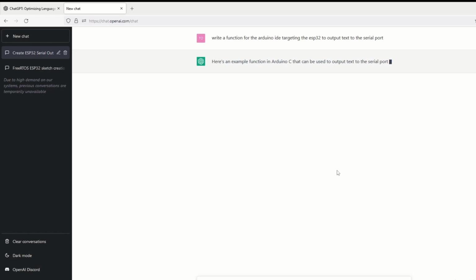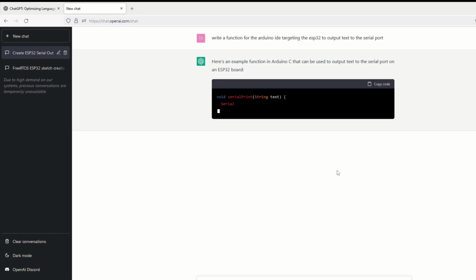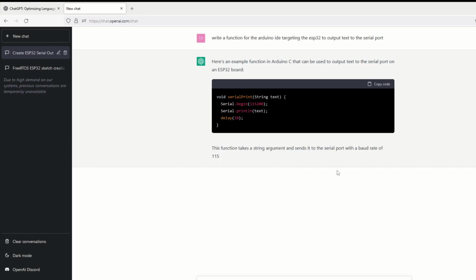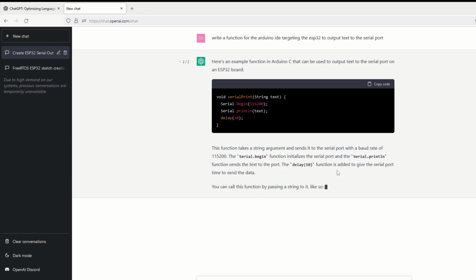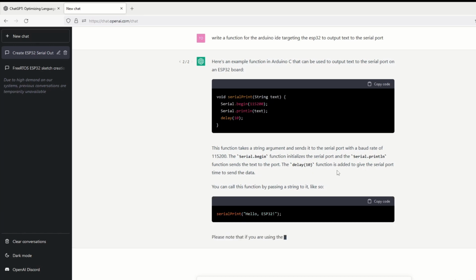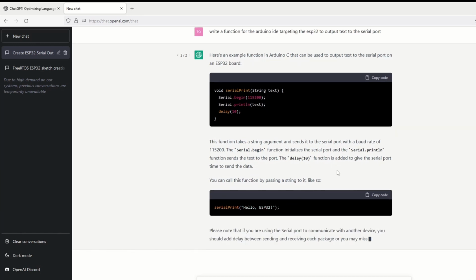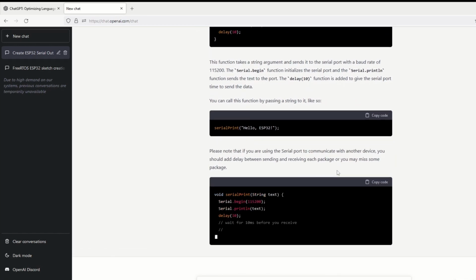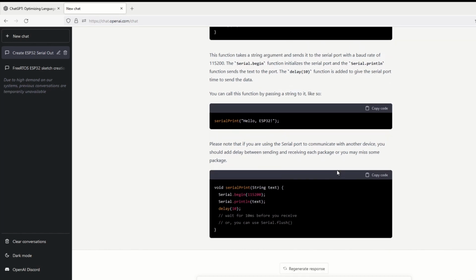Step 2, go to ChatGPT and have it generate a function for your FreeRTOS program to use. It is easiest to use the built-in serial communications capability of the ESP32 for testing, as some ESP32 boards do not have a built-in LED. In ChatGPT, I type, write a function for the Arduino IDE targeting the ESP32 to output text to the serial port. ChatGPT should generate a usable function, and the text should instruct you on how to include the function in normal code. Copy the function into the sketch.